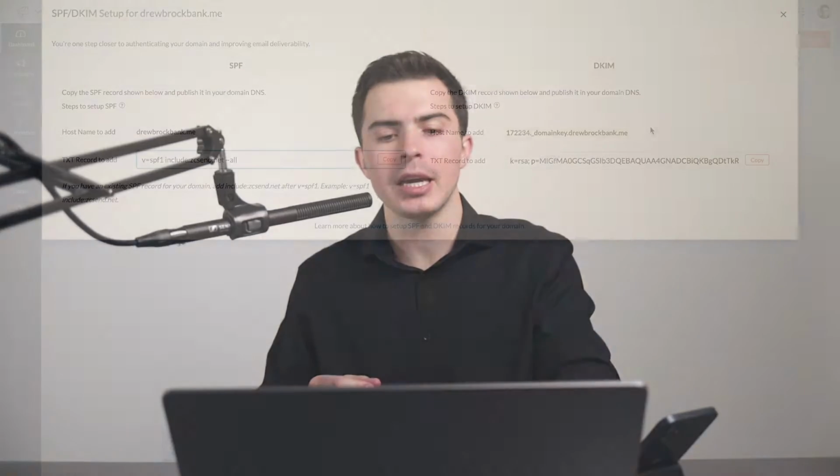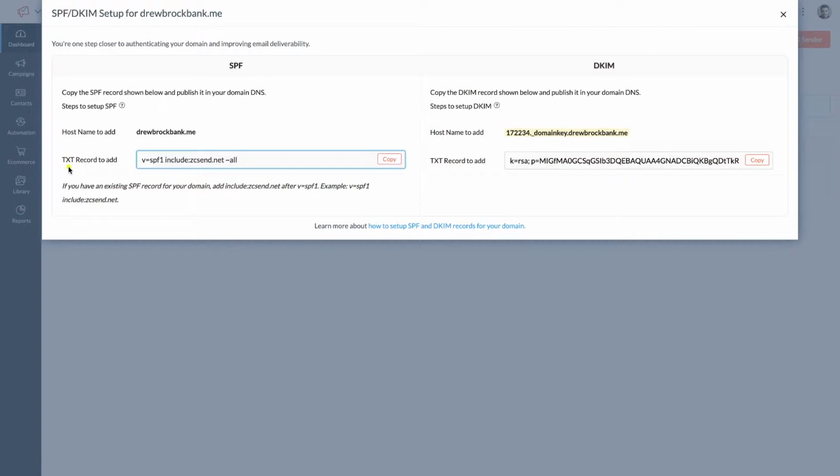So you need to go into GoDaddy, Bluehost, whatever your domain host site is. You need to go into the back end. You need to go configure their DNS settings. And then you need to make sure you add 2 TXT records. So the TXT record for SPF and then a TXT record for DKIM.